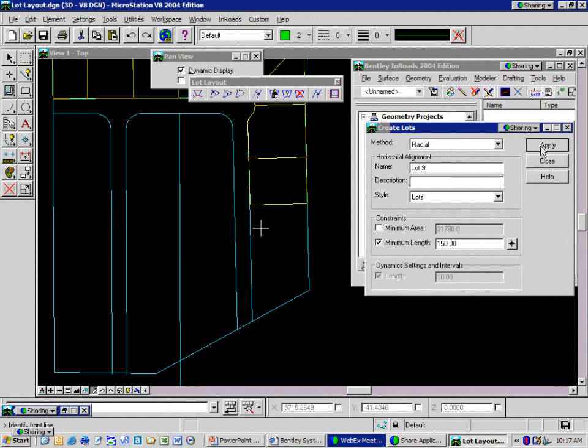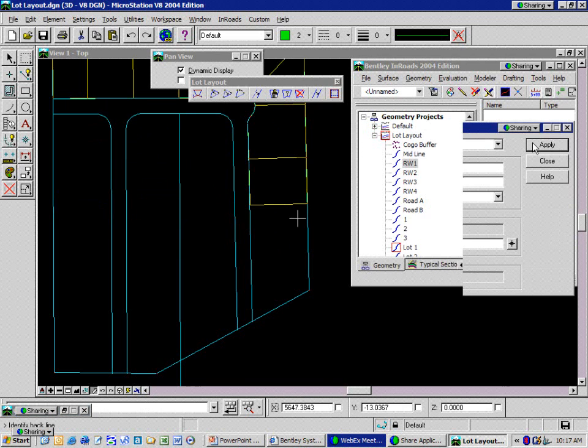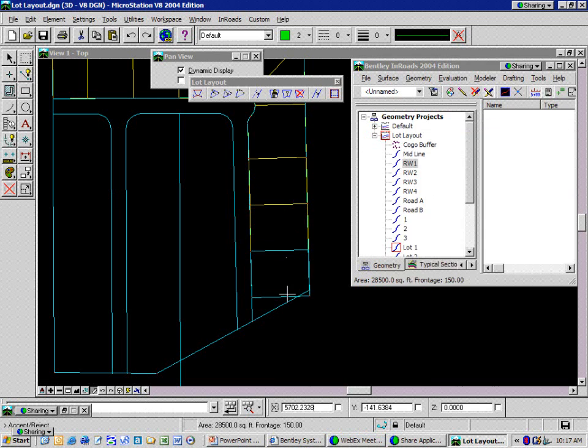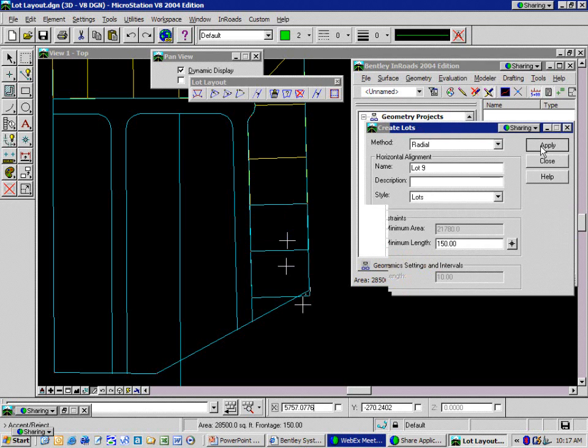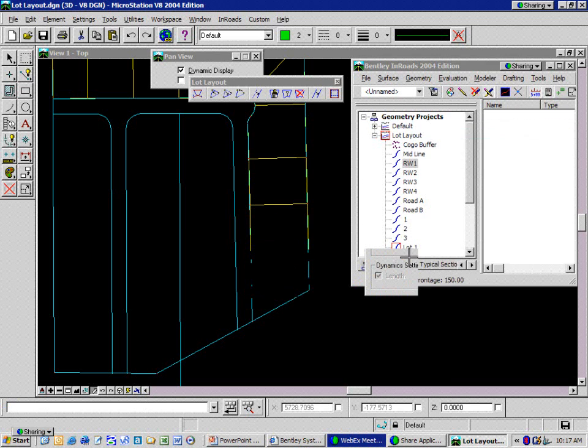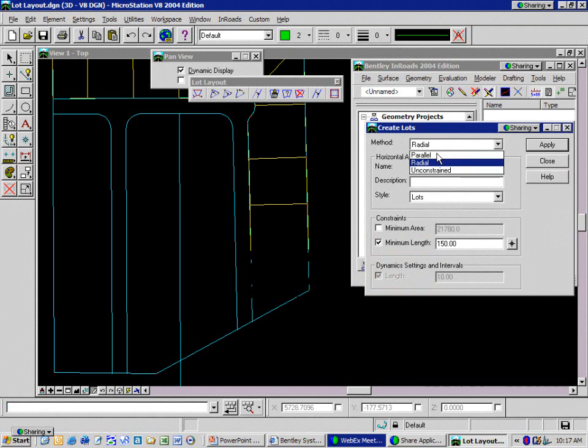We'll finish up this side now. And I'll identify the front line, and then I'll identify the back line, and there again the side line. You can see it automatically puts it in for us. Okay. And we can identify this here again, but it's going to go out past it. So what I'm going to show you is the last method, and that's the unconstrained method.